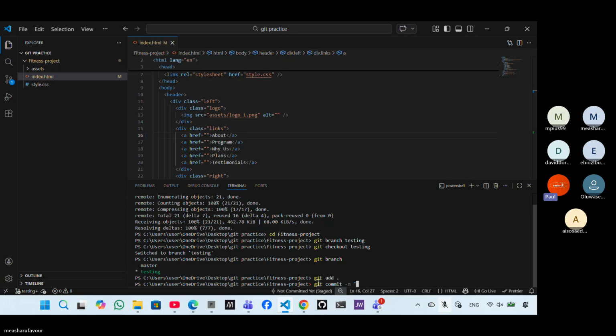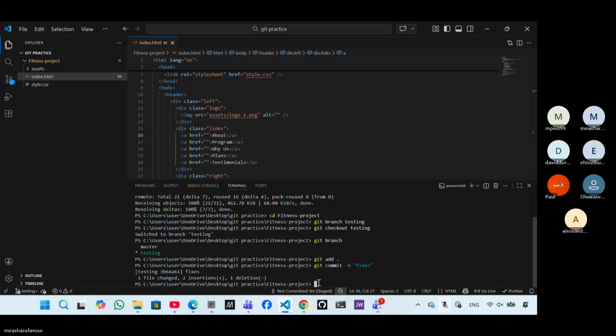Fixes, just write fixes. Now, if you try writing git push, what is going to happen? Try git push now. What's going to happen now is that there's going to be a problem. And what's the problem?